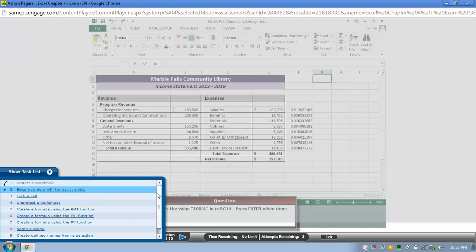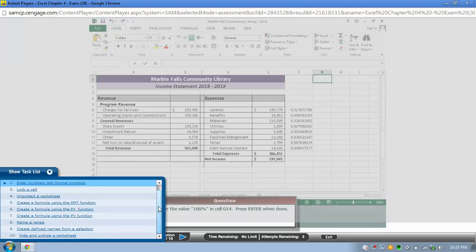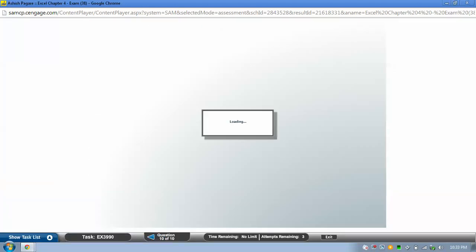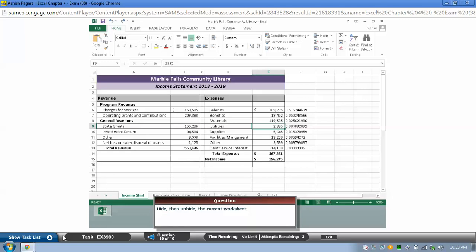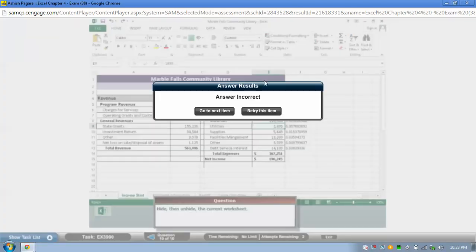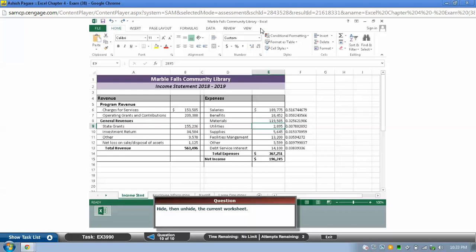Since this is an exam, I would not like to go through every question, but perhaps we may try one more question. Looking through the list, let's try number 10, which is hide and unhide a worksheet. When we click on it, question 10 comes up. It says hide, then unhide the current worksheet. To hide the sheet, we will go to the view. We will retry this. We will go to hide the current worksheet. We may right click on the sheet and choose the option hide to hide it.